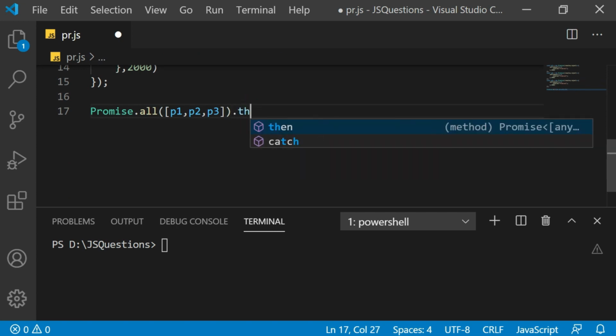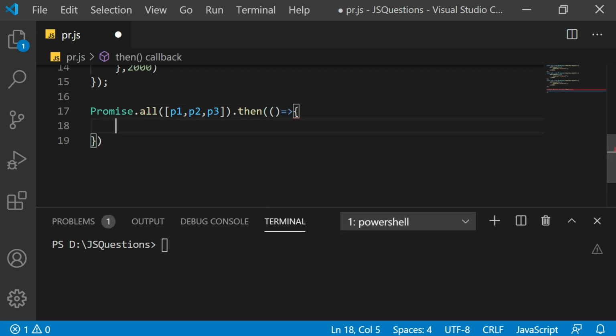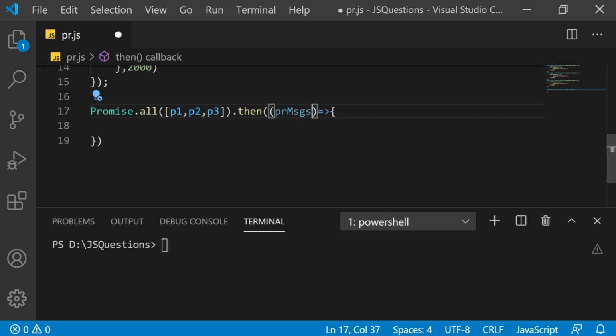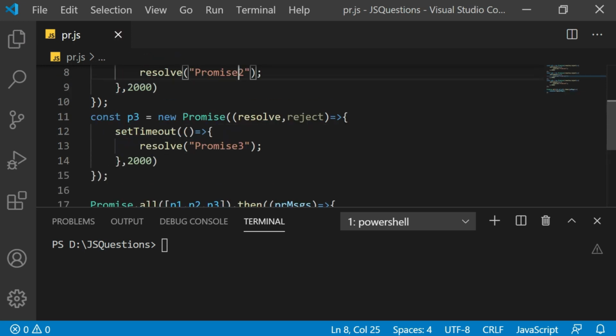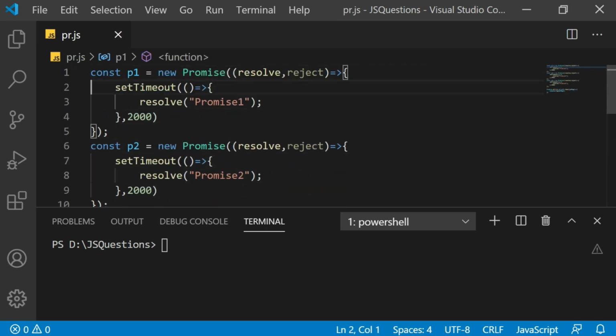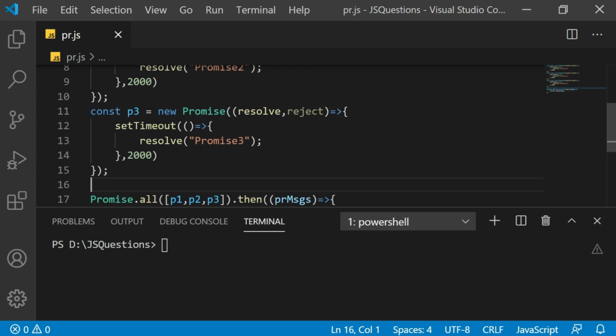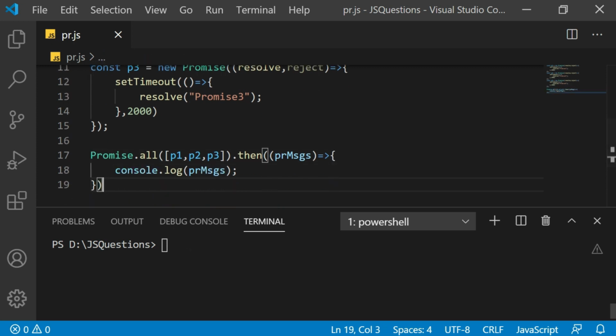Now I'm going to use the then here, which will receive a message. All the promises are sending messages here through resolve, so I'm going to say prMsgs, that is promise messages or something. Any variable name you take doesn't matter. Now I'm saying console.log and will display the prMsgs variable. So this is what the code is. We have promise 1 which returns through resolve, and the same is the case with promise 2 and promise 3. Each promise is returning a different message. Let's run and see what happens here.